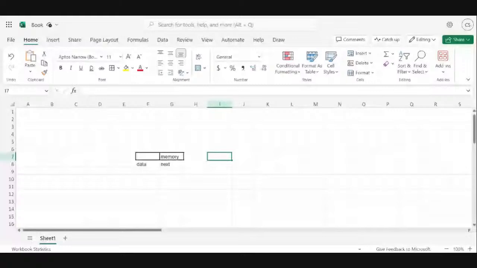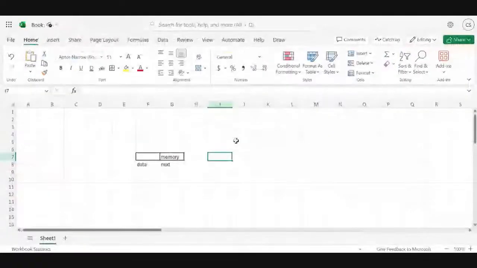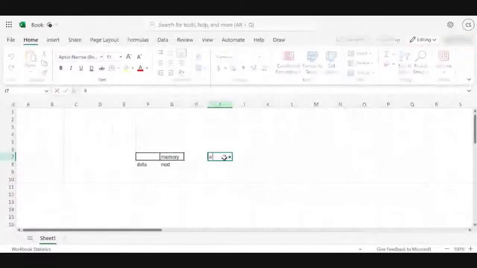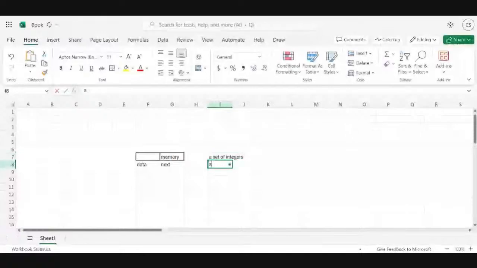Okay. So what is today's problem? Given a sorted doubly linked list of positive distinct elements, the task is to find pairs in the doubly linked list whose sum is equal to the given value. Okay. So first of all, let us understand the problem statement. A set of integers will be provided, and all those integers will be in a sorted way without any duplicates. That's why they use the term distinct.